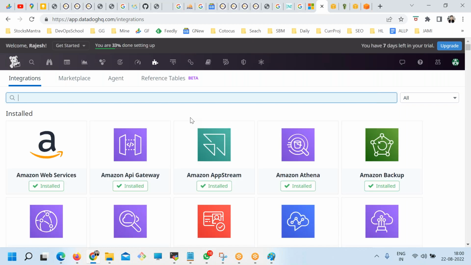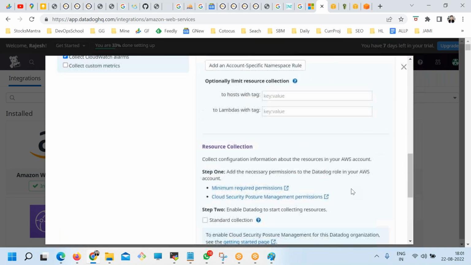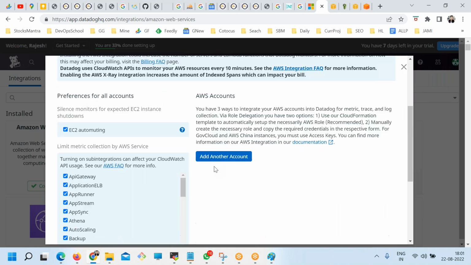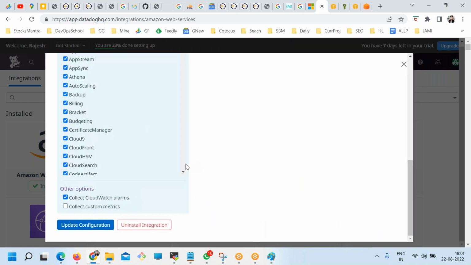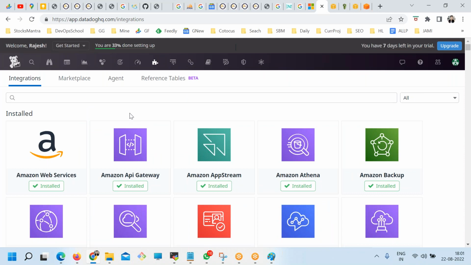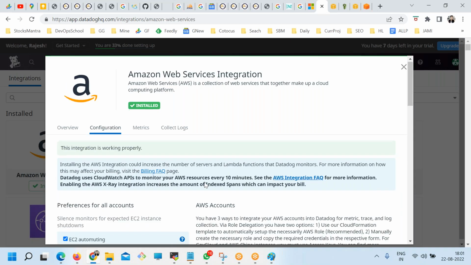So for that, what to do? Go to the integrations and you have to do three things. First thing, this one I'm going to remove: remove account. You should do that, or else if you don't remove it, it will keep adding a cost to your AWS billing account. And I did this. Let me refresh and check one more time, because last time I left it just like that with other accounts. I just realized that.